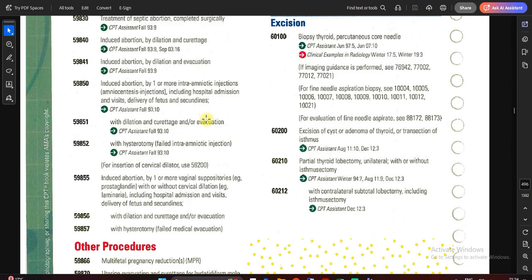In 59841, induced abortion or intentional abortion. Okay. So most of the time this abortion will be performed for termination of pregnancy. For intentional, the patient doesn't want the pregnancy now. So that time the physician will perform these procedures. In 59841, the physician will dilate the cervix, insert the suction machine into the uterus and evacuate the uterine contents. So that is 59841.